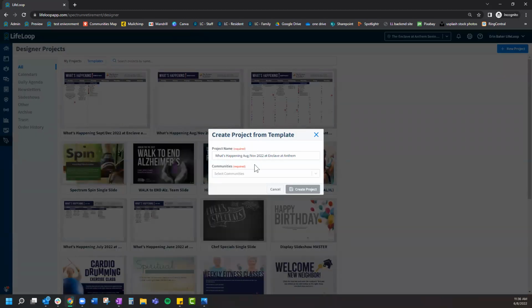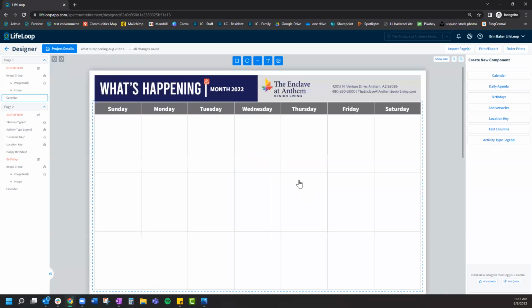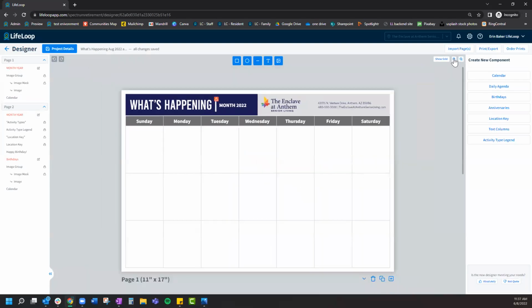And it's going to populate my project name. Now this gives me a completely blank calendar so I can add in those activities. And I'm going to make sure that I just rename this August. So later on, I know this isn't August and November. This is just my August one. Then I need to select my level of care that this is for. And I create my project. So now I have my blank template here for August.